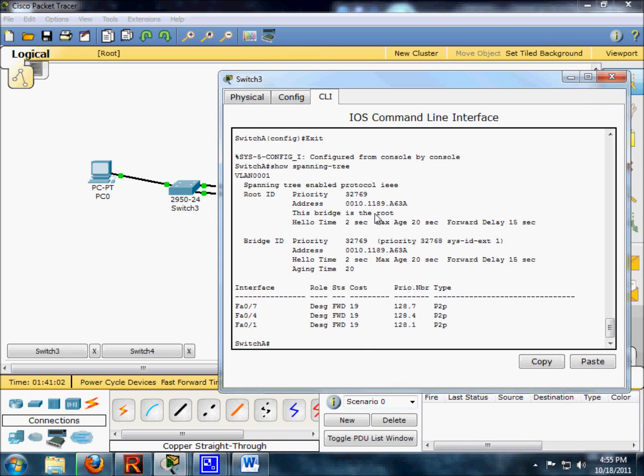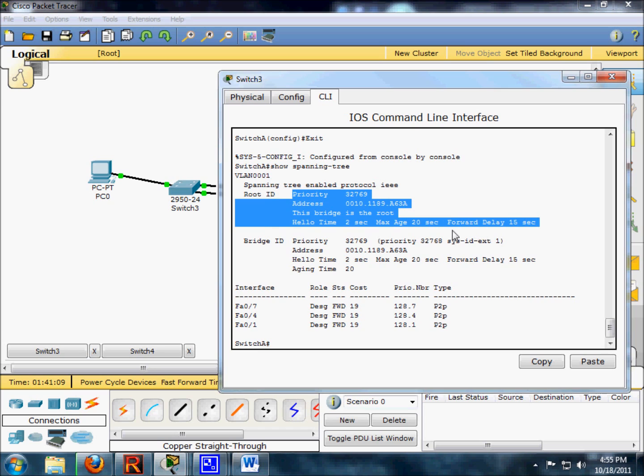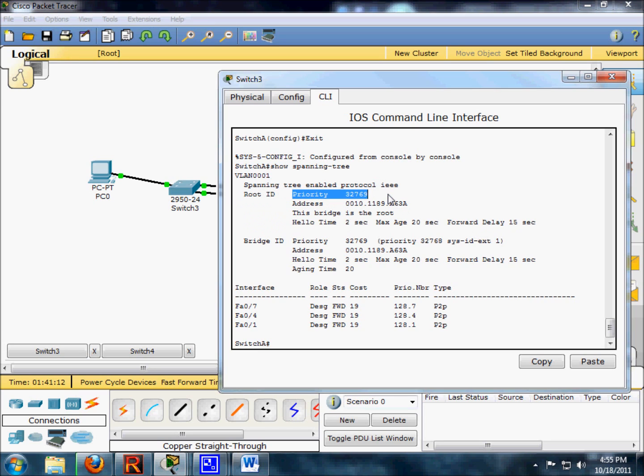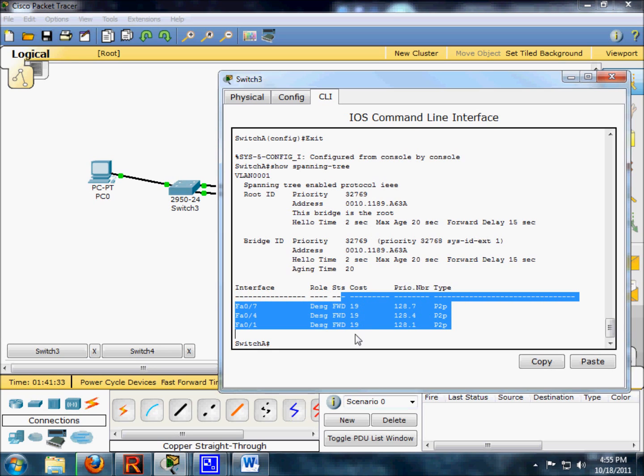Which is the bridge ID of the root bridge? The ID right here. Root ID priority right here. The 32769. Figure out which one's the root, which ports are forwarding on the root. You can see the forwarding. See, I told you this is the bridge. This bridge is the root. So yeah, this is the bridge. I told you the root. So we were able to get that.